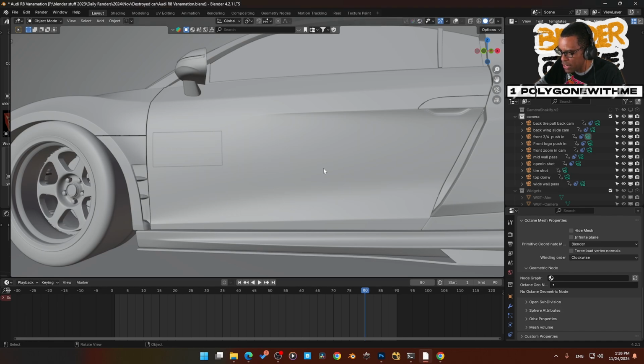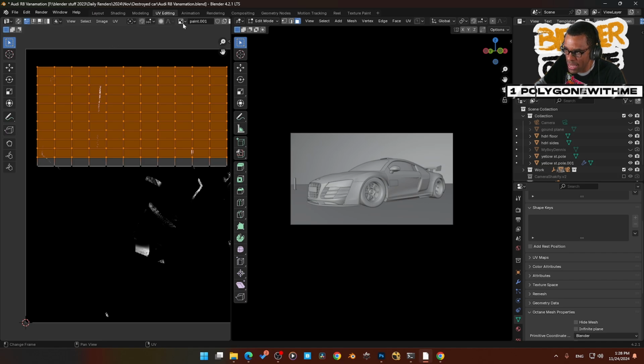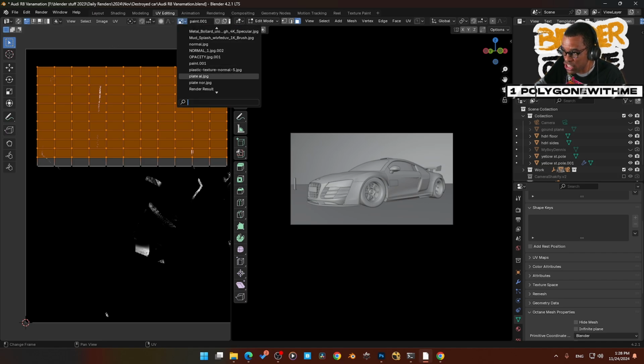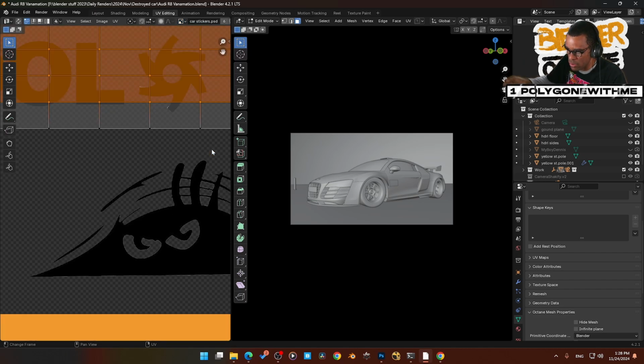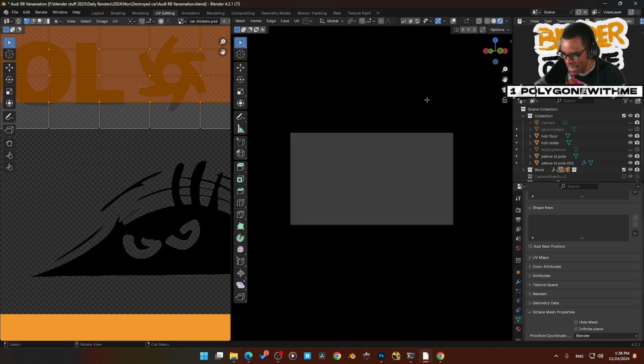And to jump back over here, I added it onto a shrink wrap modifier, and again just played with the UVs. If I jump into the UV editor and come over here and select, I actually just imported the Photoshop file so I can have more control with this Photoshop file right here, car sticker PSD. And all I have to do is, whenever I make a change inside of Photoshop and save that file, just turn off the render and turn it back on, and it makes the updates.